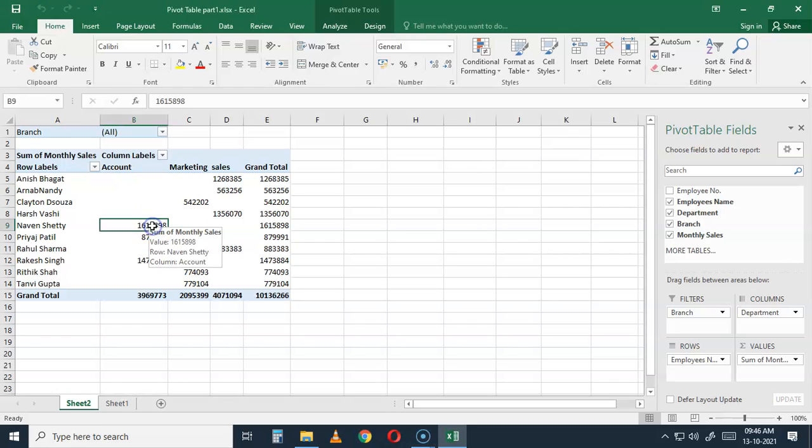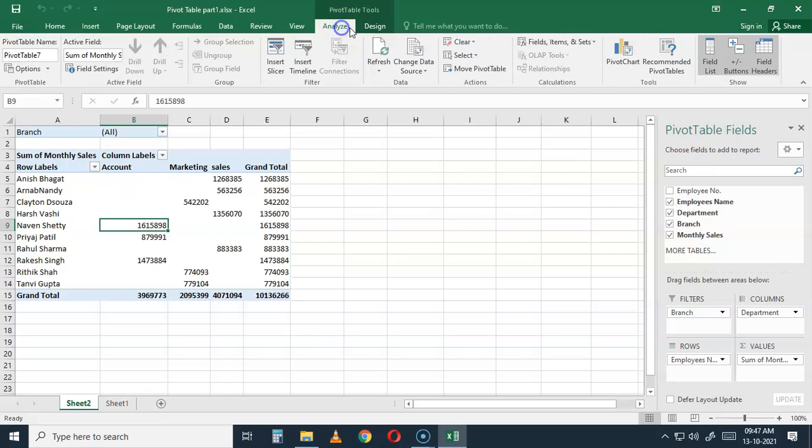Fine, children. Let's continue with the pivot table. I had previous part 1. I have already explained to you the introductory part, how to make the pivot table. Okay, so now what we'll do is, after inserting the table, children, we have Analyze and Design.